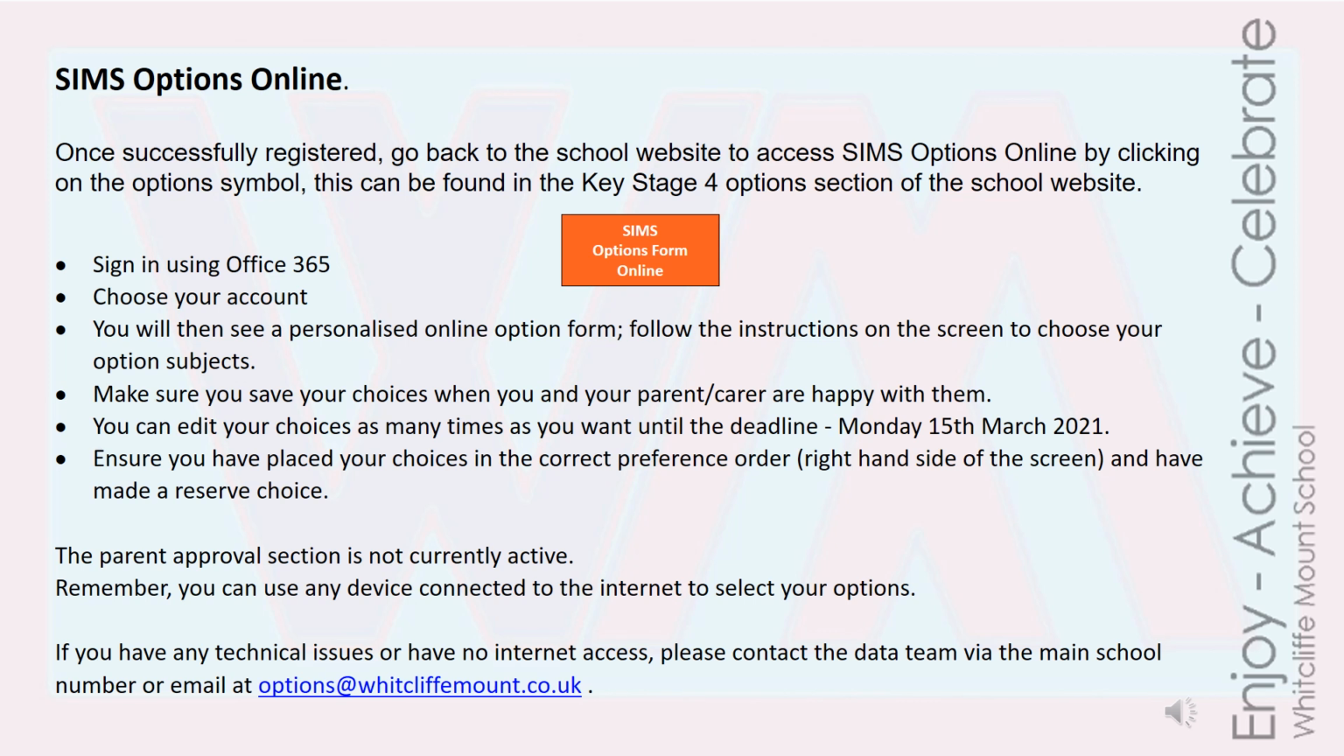Once you've been registered, then going on to the SIMS Options Form Online logo, you can access the individualised options form for your child, and your child can get on there and do that. So there's the instructions. It's very simple. Once you're on there, it's really easy to go on and click on your option form. Just to emphasise, the parent approval section is not active. We don't use that part of it.